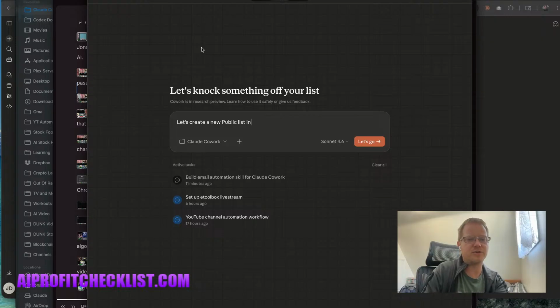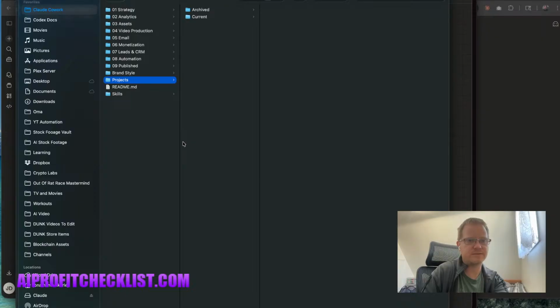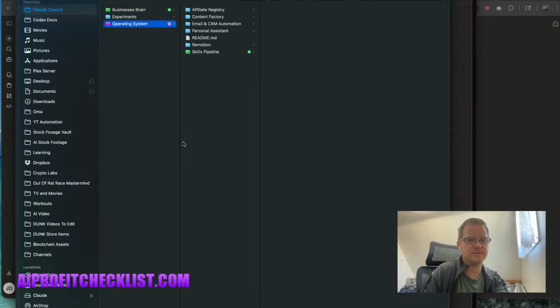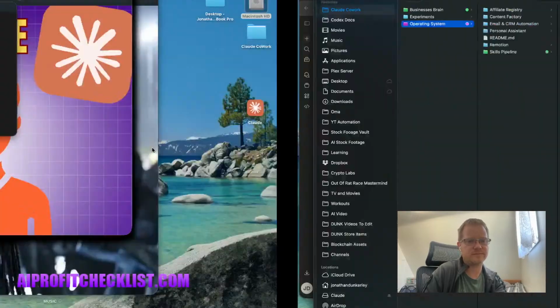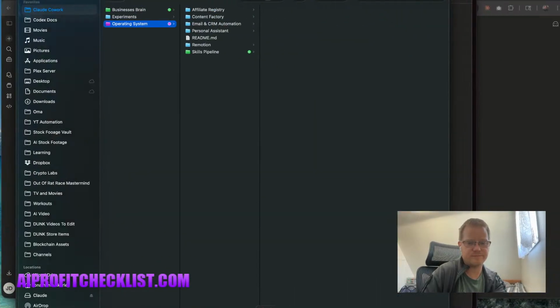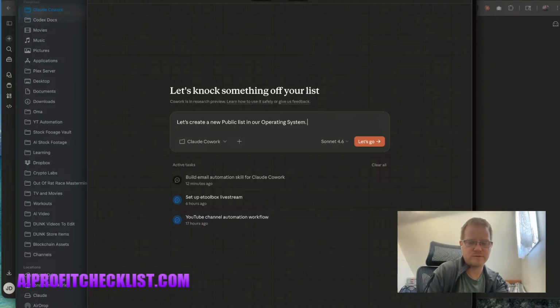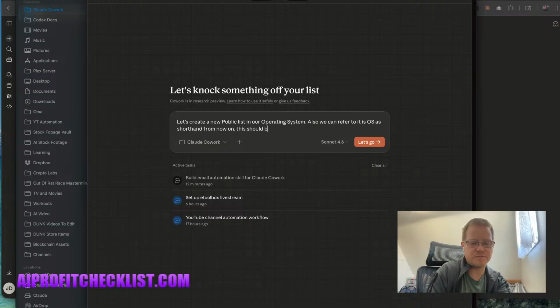Let's create a new public list in our. Also, we can refer to it as OS as shorthand from now on. This should be noted and work in new chats.